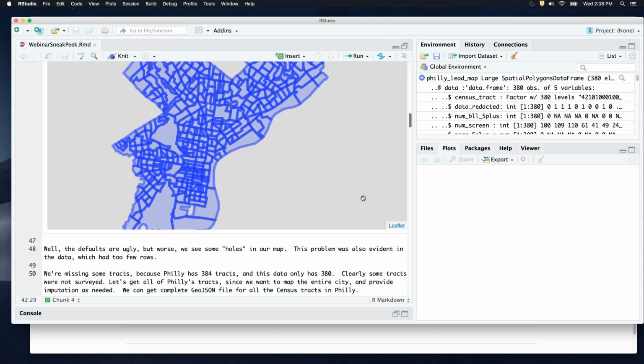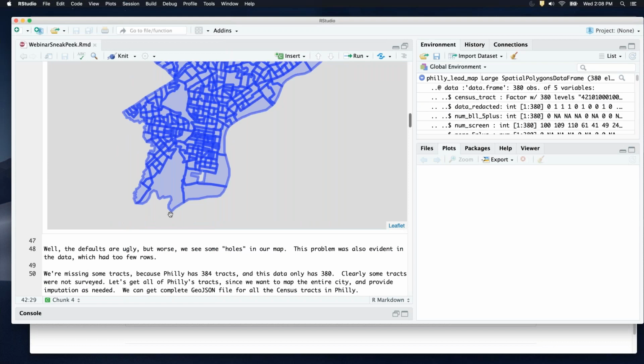And what you can't really tell is that this curve over here is also a census tract. So we've got, oh, and there's one right there. So we've got 4 missing tracts. And we would really like to look at lead across the board, across the city of Philadelphia, and we want a complete map.